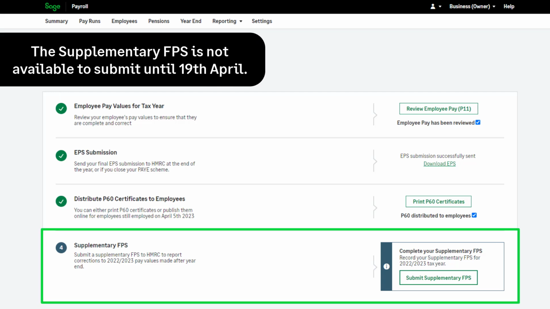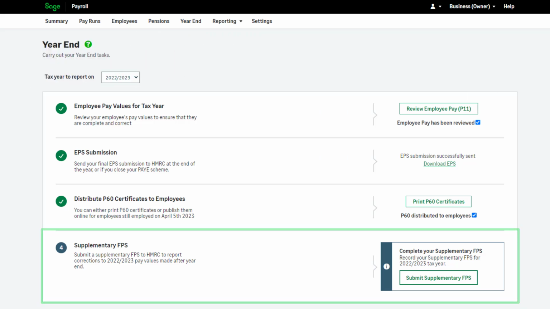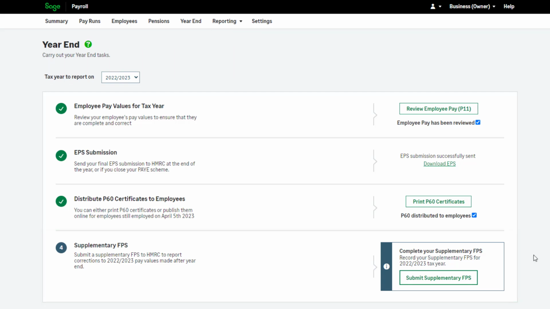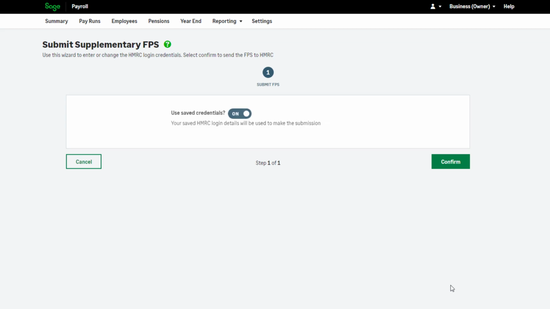Submitting the supplementary FPS is not a mandatory step. This is only applicable if you have made any corrections to the 2022-2023 tax year processing after you have processed and submitted your final pay run of the tax year. To do this, click Submit Supplementary FPS and follow the on-screen instructions.